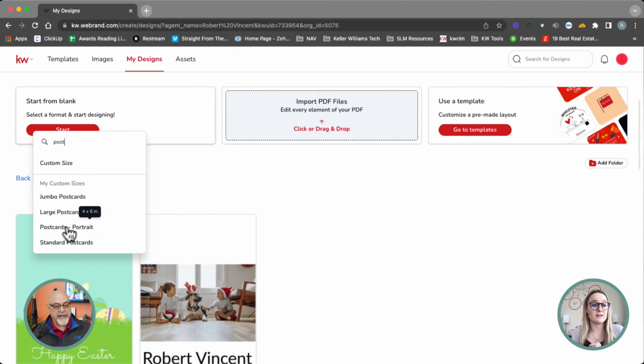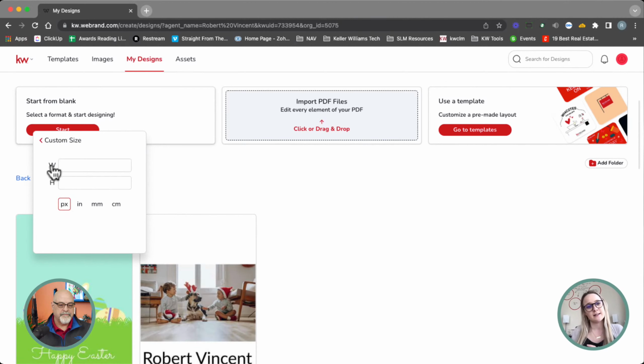And when you hover again, it actually tells you the dimensions in inches for that particular one. So it's extremely convenient if you already know what size it is for a specific item. But since we have a custom size, let's click custom size.